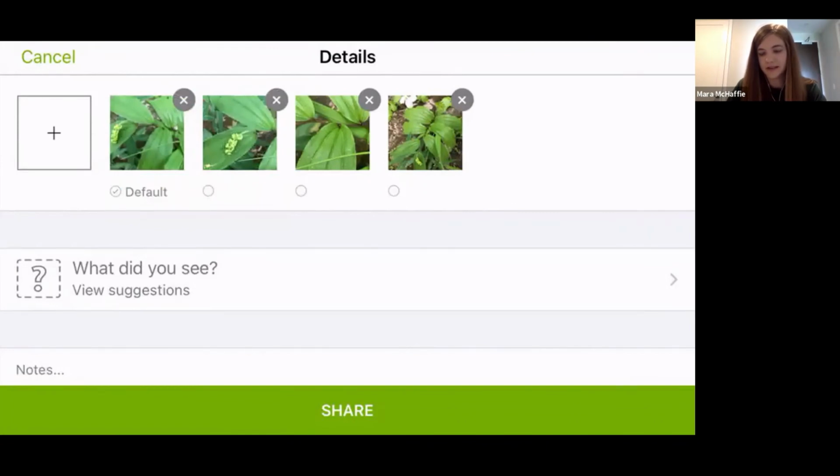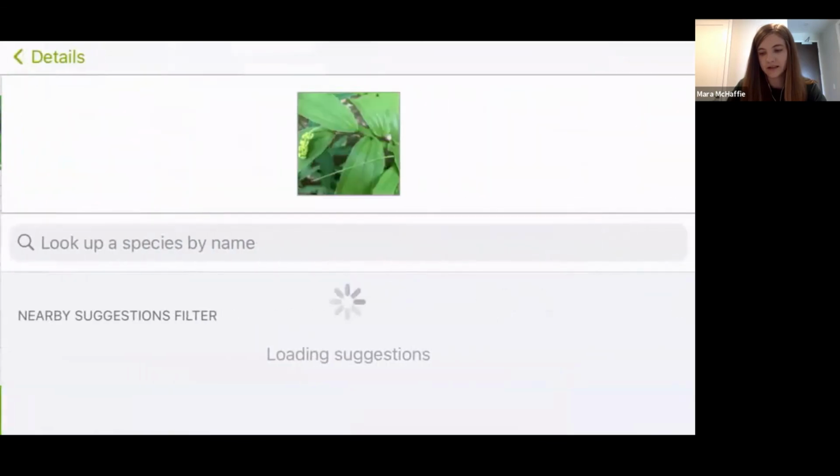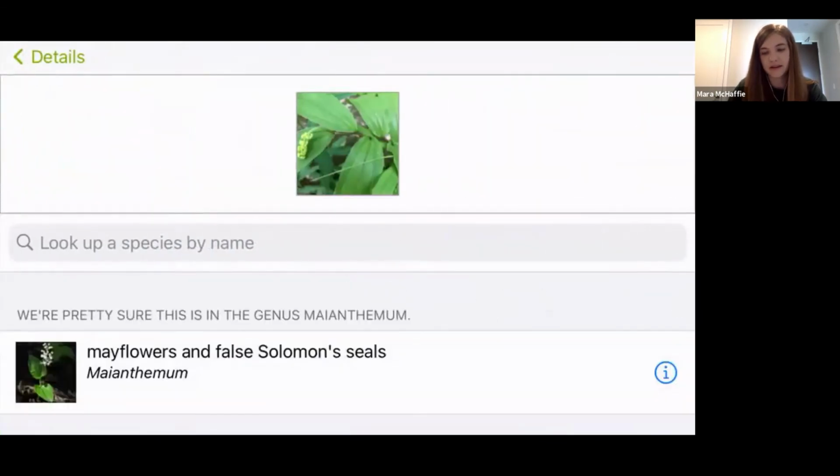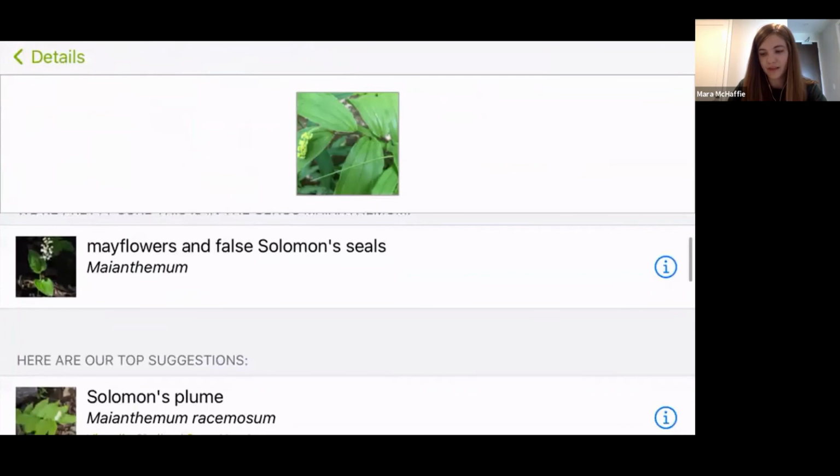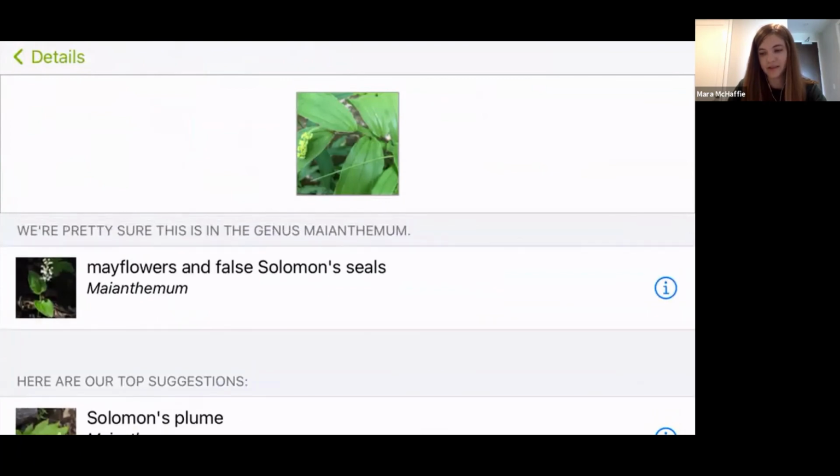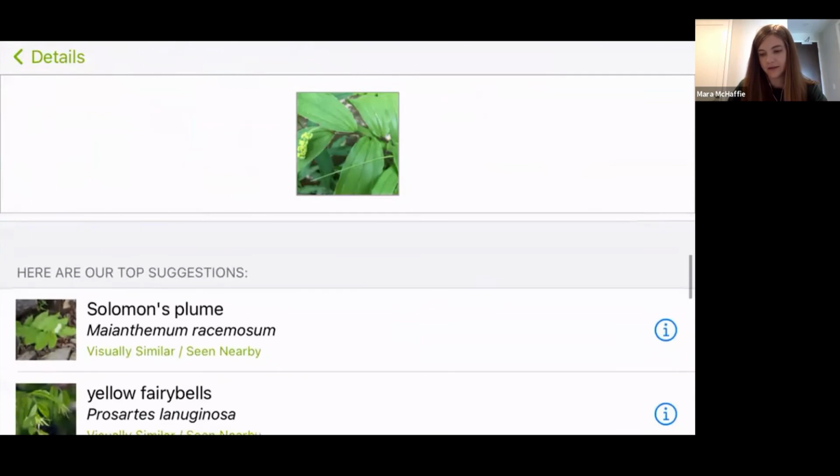Then under what did you see, I'm just going to click this, and just like on the website, you can either type what you think it is into the box, or you can take a look at what it suggests for you. So it says we're pretty sure it's in the genus Maianthemum, and I agree. And then it says, here are our top suggestions.